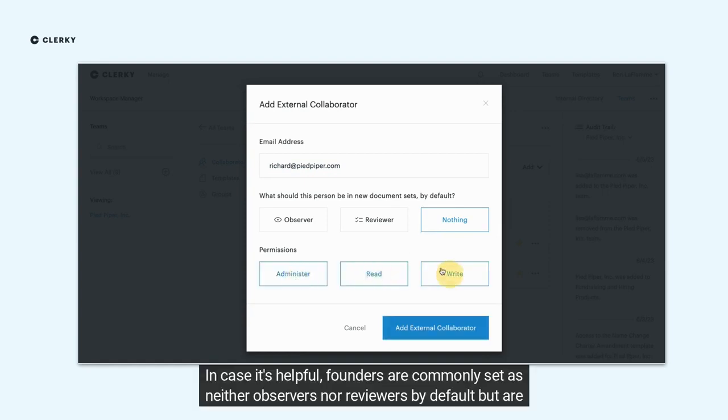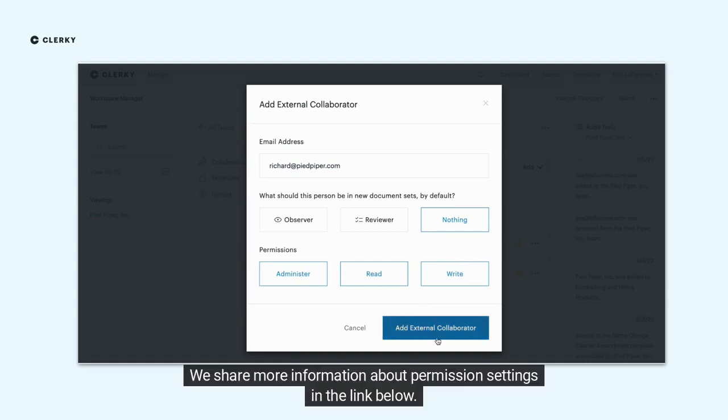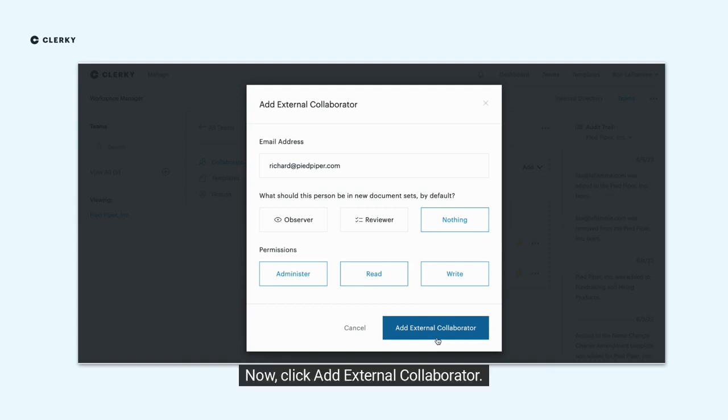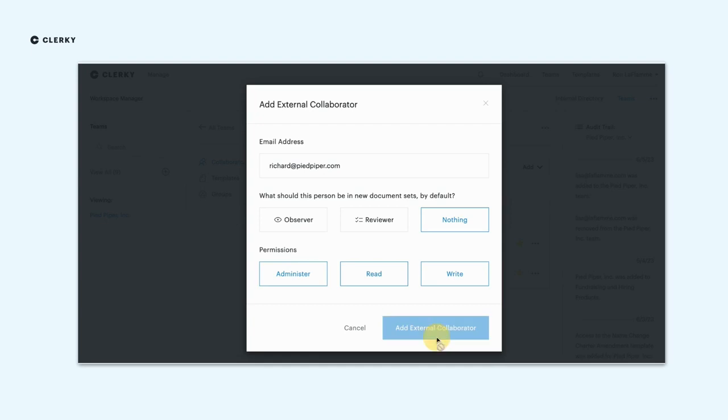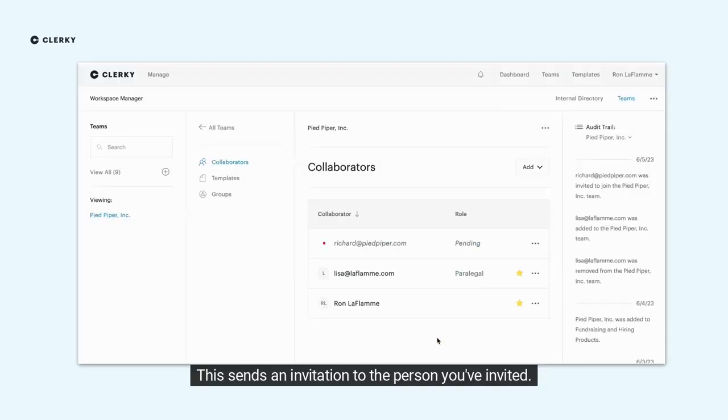In case it's helpful, founders are commonly set as neither observers nor reviewers by default, but are given full permissions. We share more information about permission settings in the link below. Now click Add External Collaborator. This sends an invitation to the person you've invited.